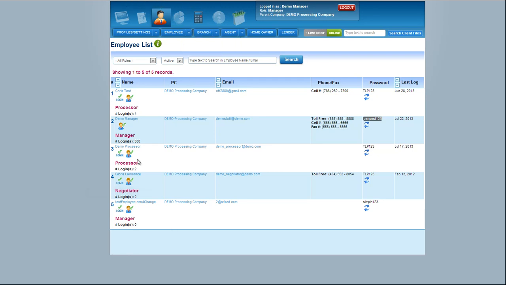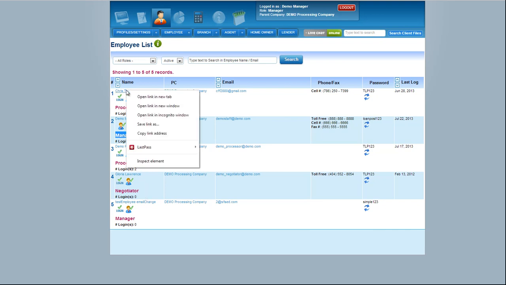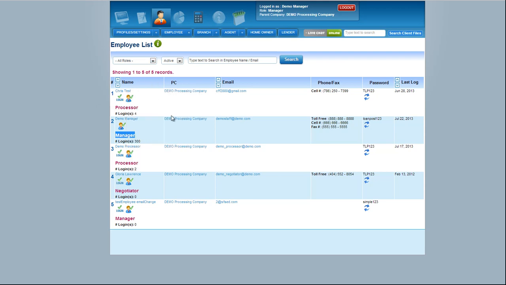So these are 5 employees that we have active in our system. It gives you their title, what role they have. Keep in mind the manager role is the main role that has administrative rights. Okay, so always remember that. And the rest of the roles that we'll go over include the following. But before I go there, I want to show you just what these columns represent.